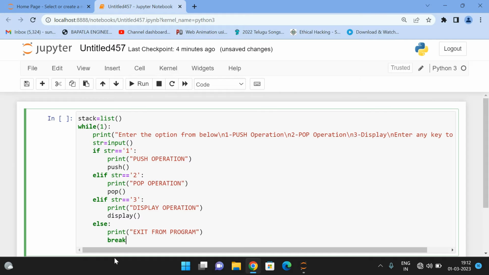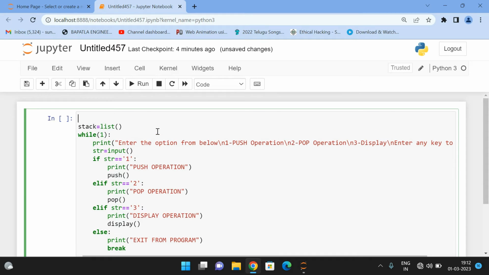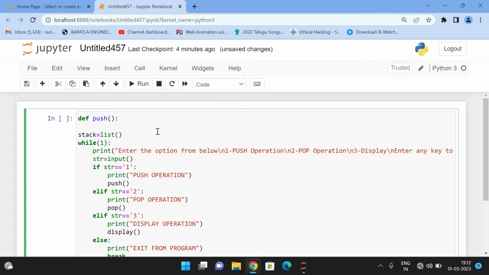Now we need to write the different operations, that means the push, pop and display functions, and we know that in Python we have to write all the functions above the main. That means first we need to start with def push operation. Push means just insertion. So for insertion, we need to take the element first.